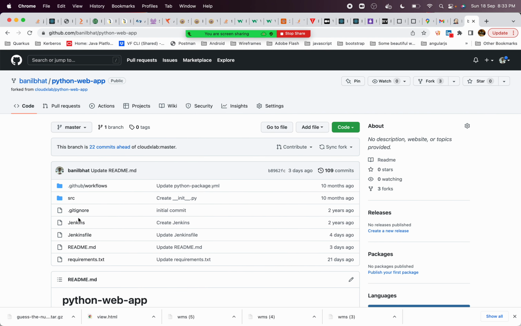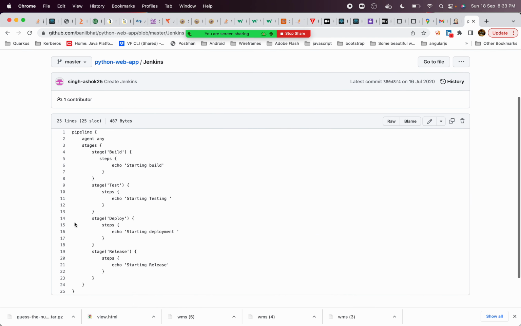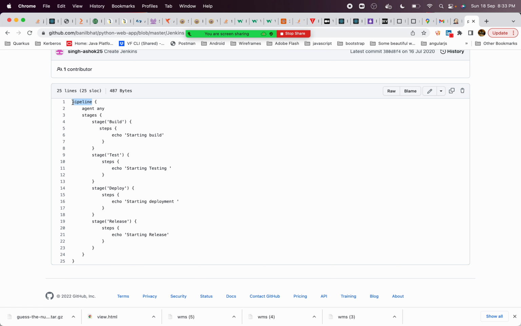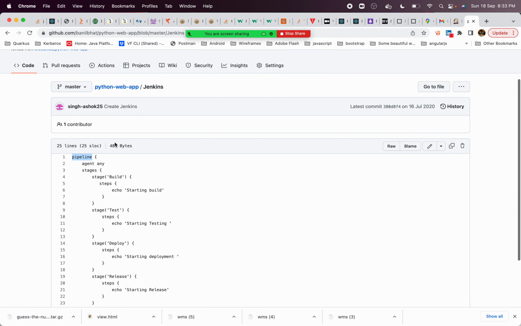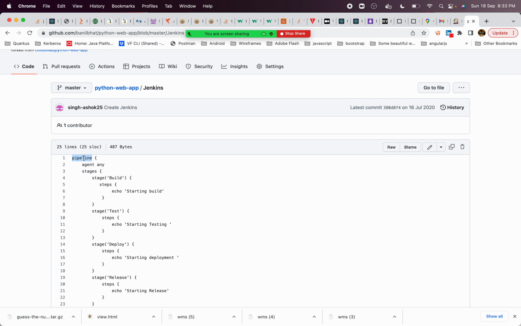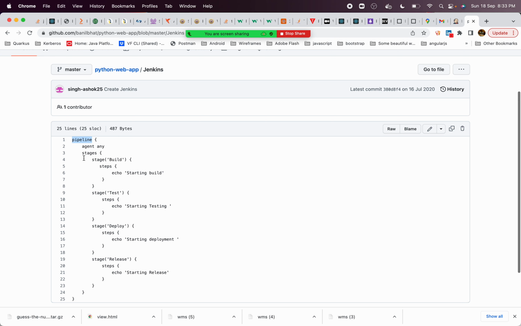So a typical Jenkins pipeline project looks like this. Every Jenkins pipeline script starts with the word pipeline. The pipeline keyword is the starting word for any kind of Jenkins pipeline script, followed by a sequence of instructions. In this one, the first instruction is agent any. So what does that mean?